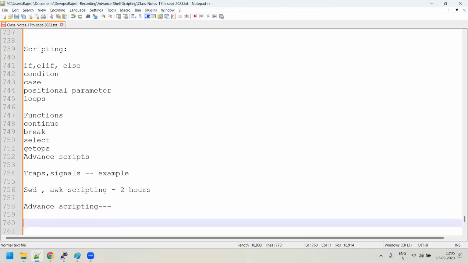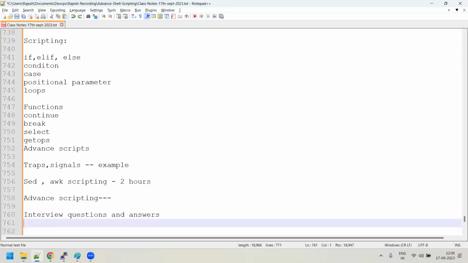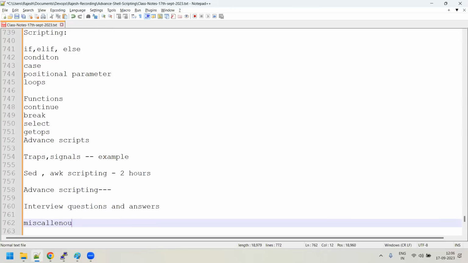Then we will have an interview question and answer discussion, and some other miscellaneous topics we can discuss. By miscellaneous, I'm talking about troubleshooting. So hopefully next Saturday will be our last day. Next Saturday, that is on 23rd, we will be concluding the session. Clear? Once we complete next Saturday, you have to go through all the PDFs and all the scripts again, try to work on them, and pick up some problem statements.